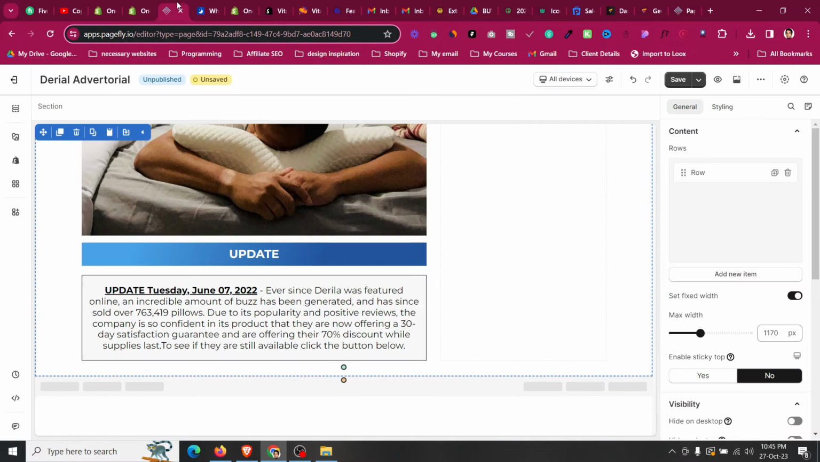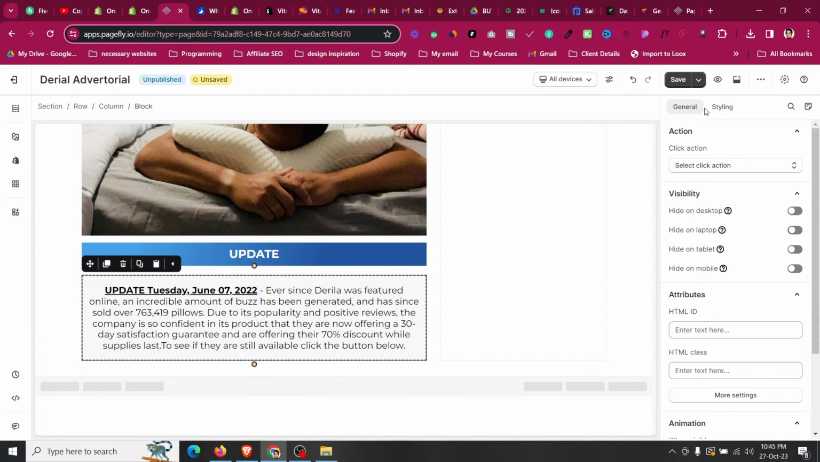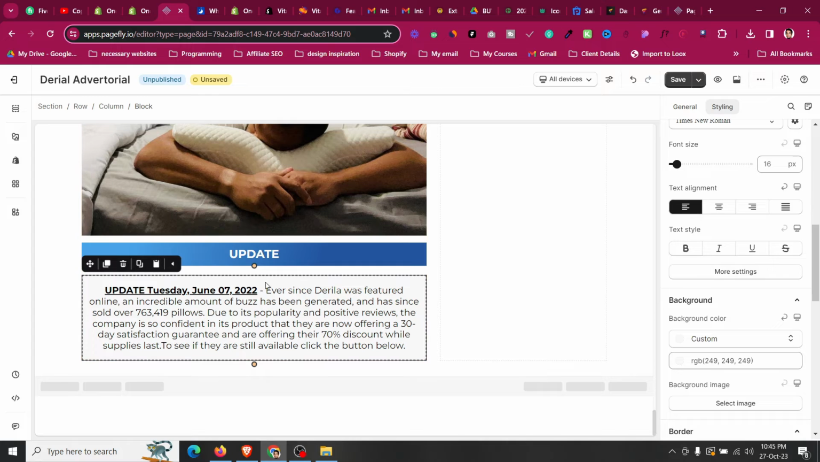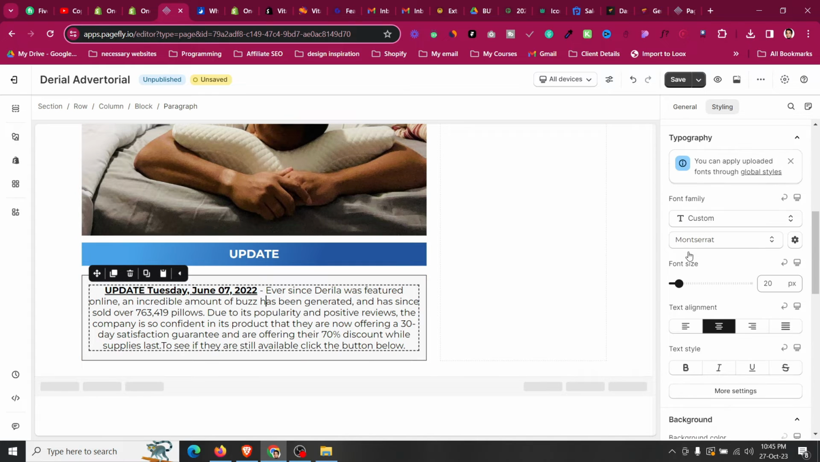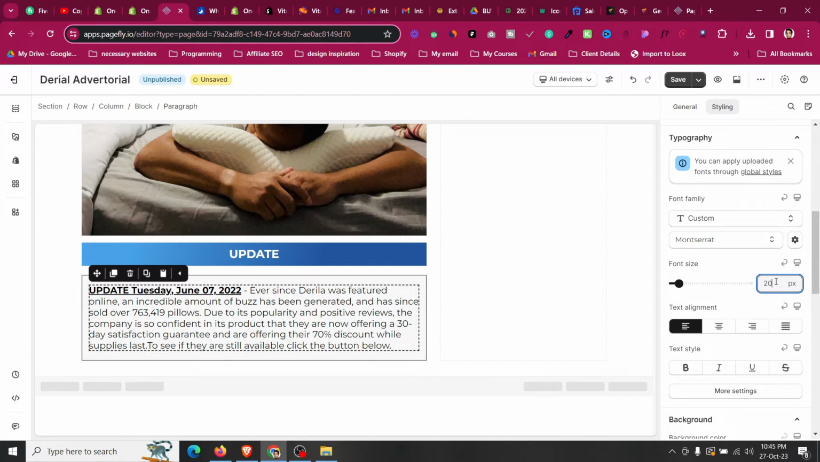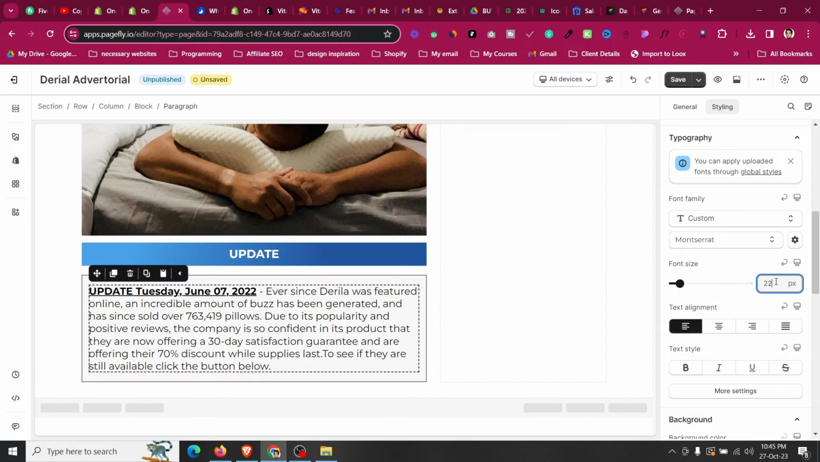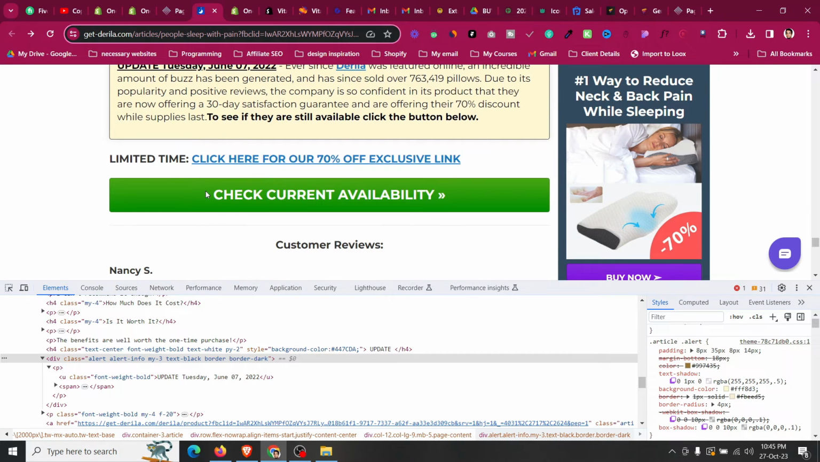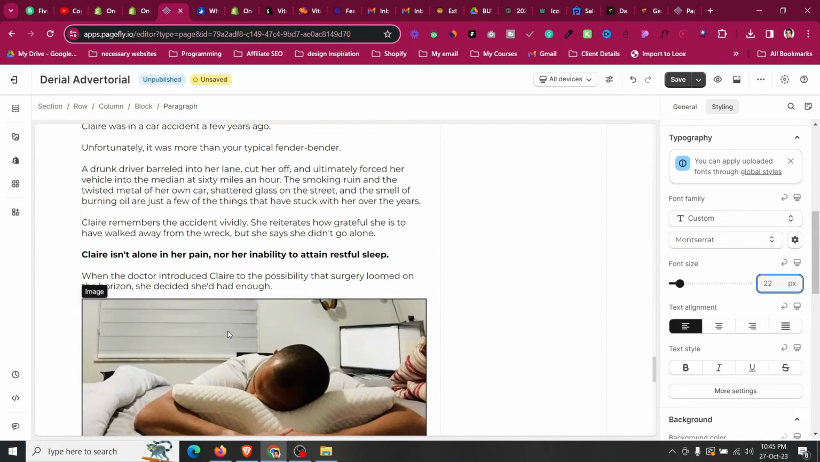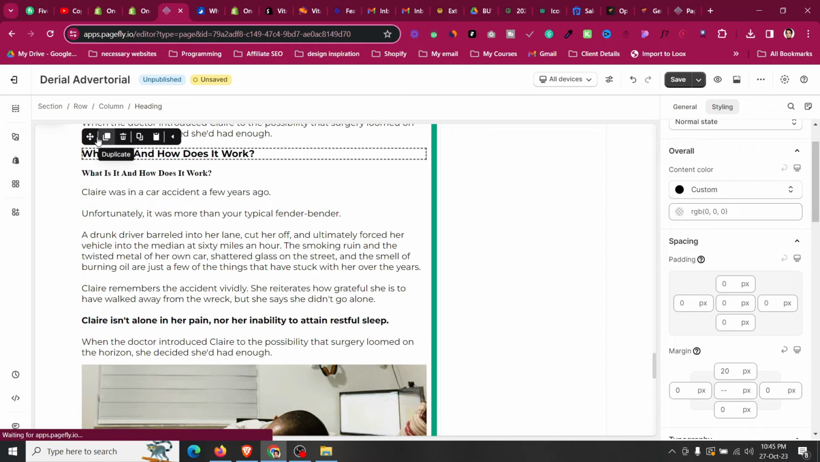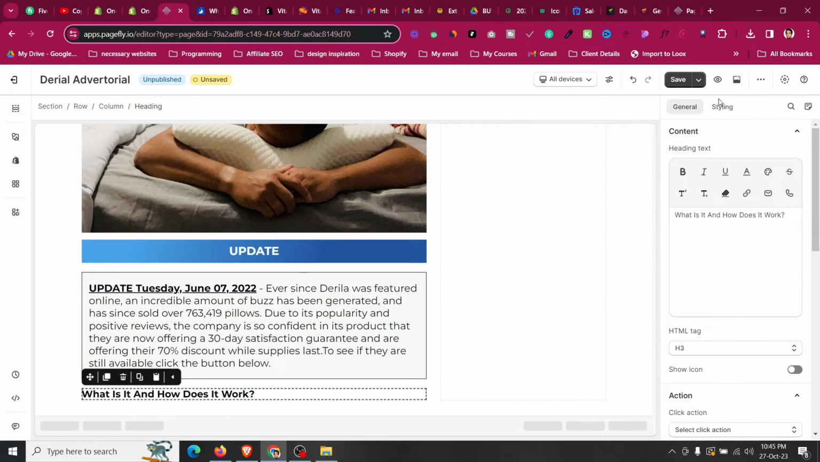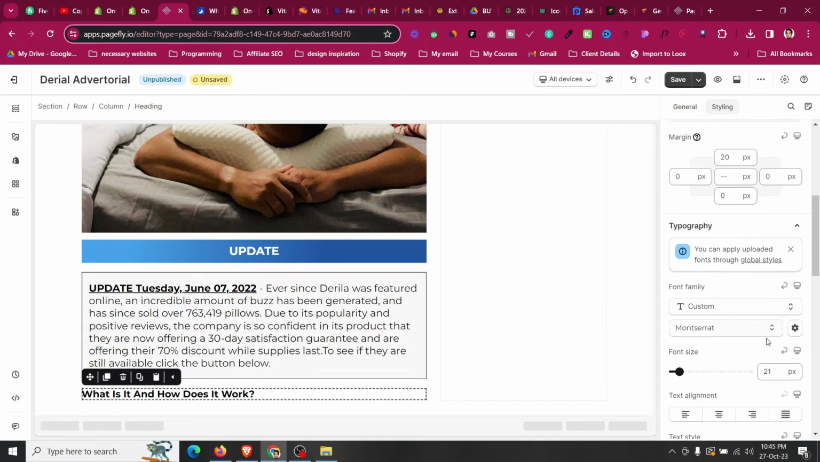We can change the background color, as well as click on the block and make it left align, and then click on the paragraph, also left align, and then increase this to 22. Okay, the limited time offer, click here, again a headline with a link. We can take this headline and drag it under this block, and then increase the size.